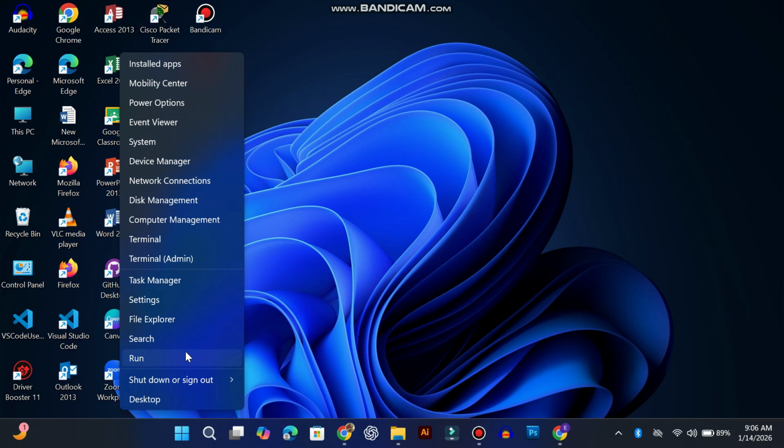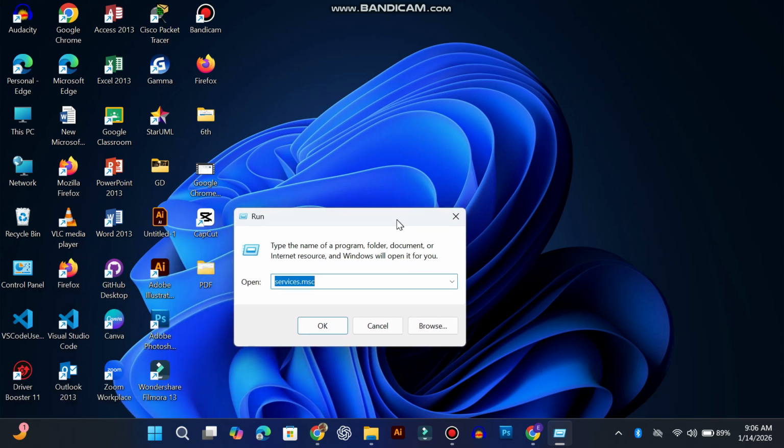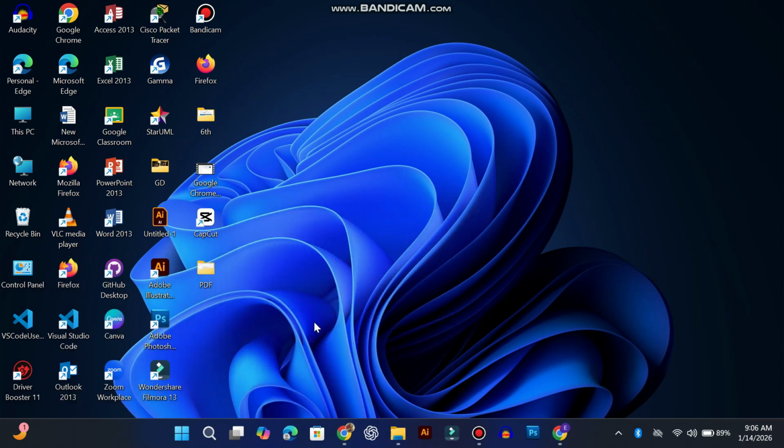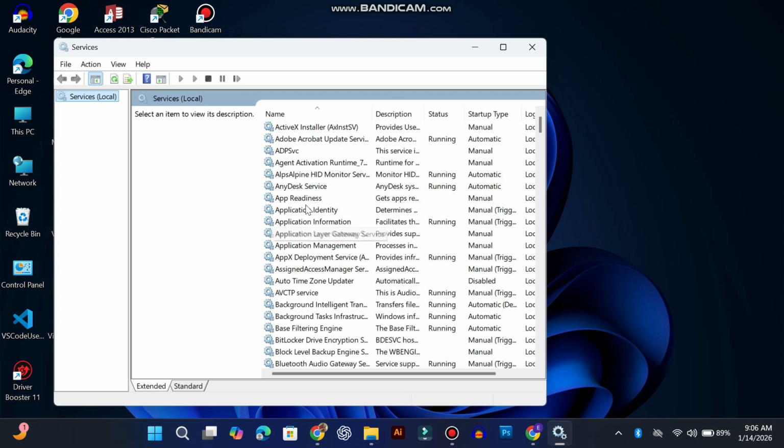The very first thing you need to do is right-click on the Start icon and click on Run. In the Run box, type services.msc and click OK. Once you do that, a new window will appear. I will maximize it for a better view.